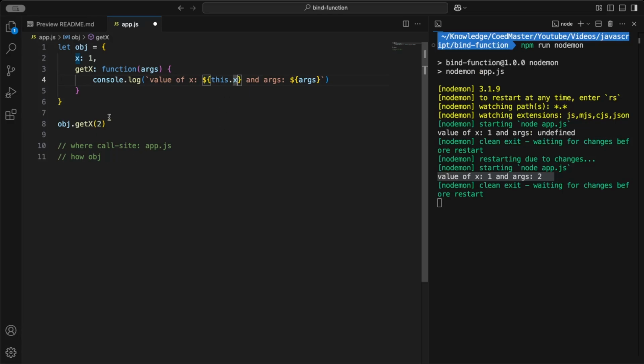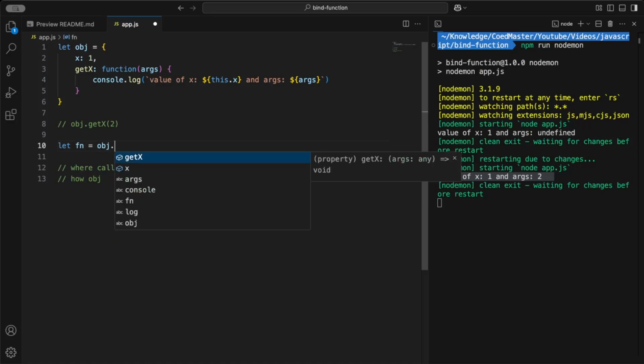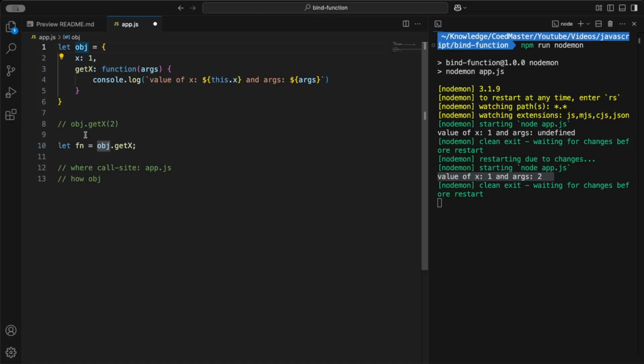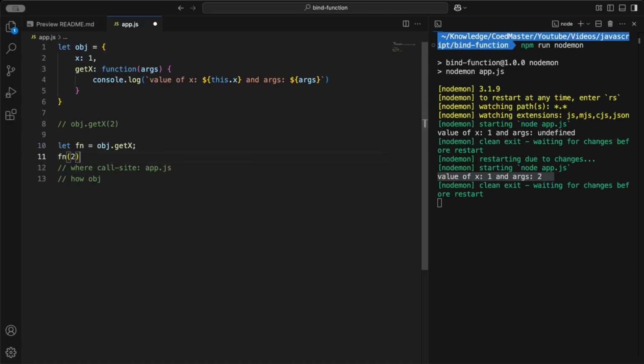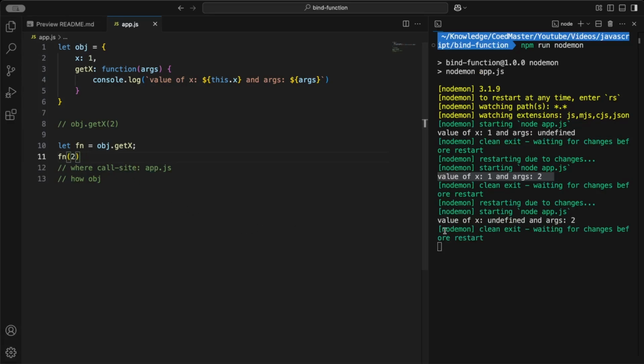Cool. Now let's pull this function out of this object. So let's define one variable with the name function. Okay, and let's call obj.getX. So we have pulled this function out of this object. Now let's try to call this function. Okay, let's pass 2 over here. Let's save the file and let's see the output. Now you can see that the value of x is undefined and the value of arguments is 2 as before. Great. But here the value of x is undefined.